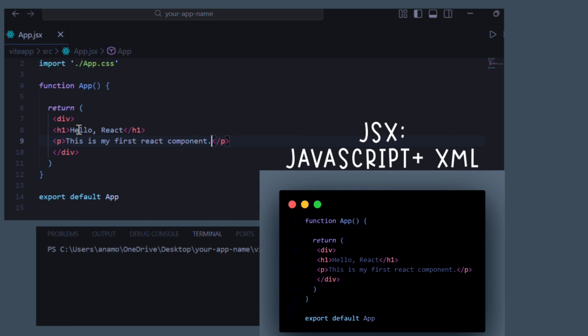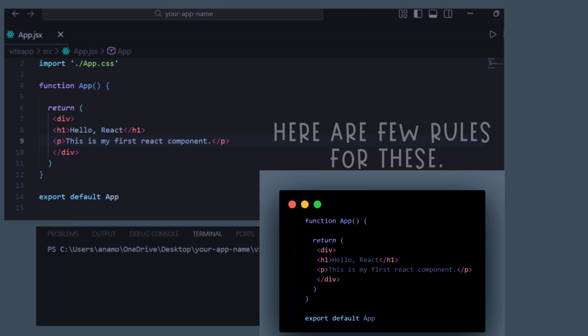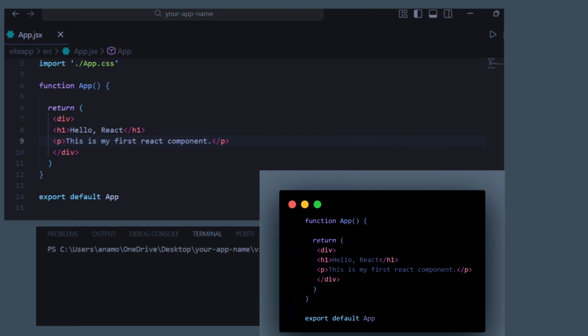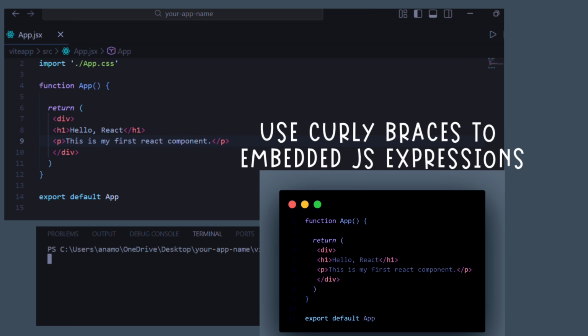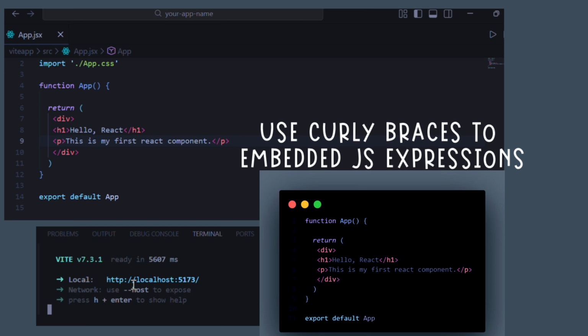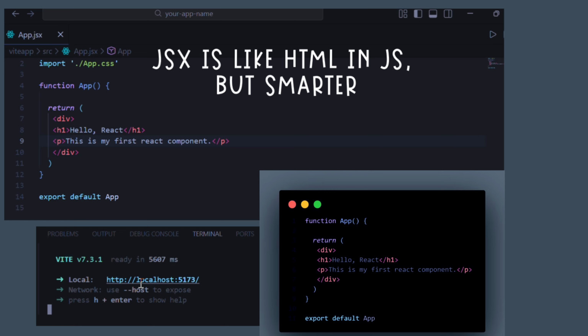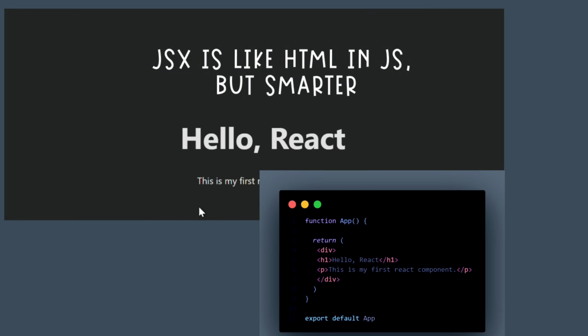JSX, JavaScript plus XML. Here are a few rules for this. JSX must return a single parent element. Use curly braces to embed JS expressions. JSX is like HTML in JS, but smarter.